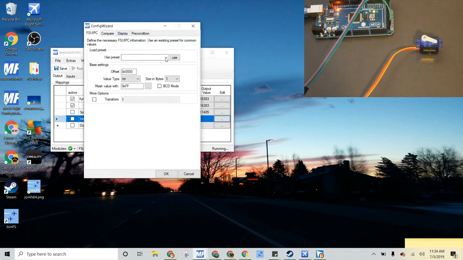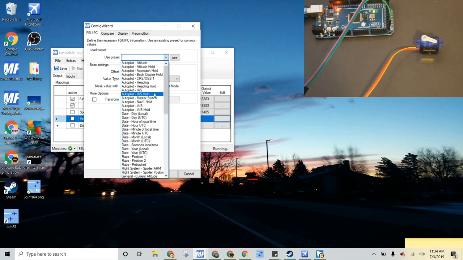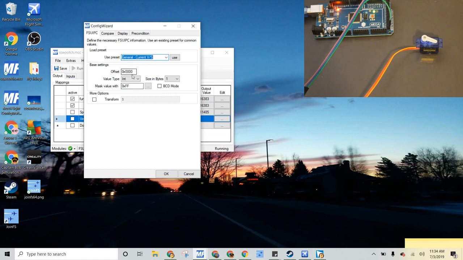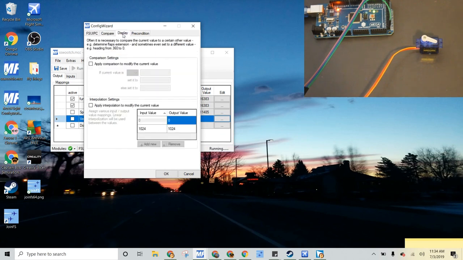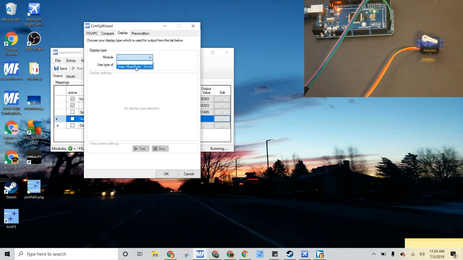Okay, so let's go into presets, and it should be under general, current vertical speed. Okay, and then just use that. And then it comes with this little formula. It's so cute. Okay. So now let's go to display, module, video, MobiFlight. Perfect. Servo, yes. We'll use this one. It's not being used right now. Well, kind of. Whatever. So then, test.